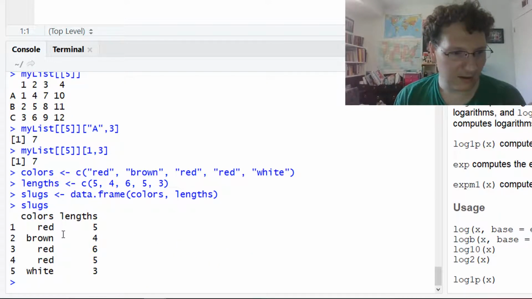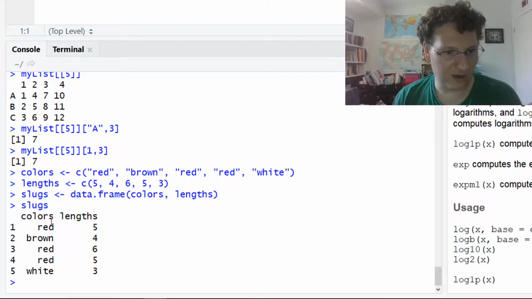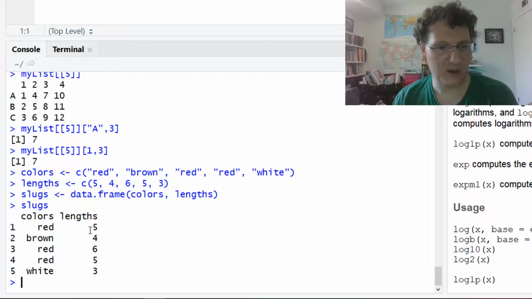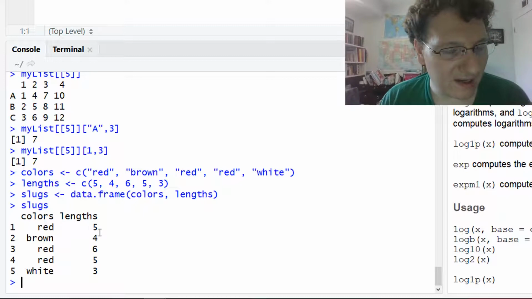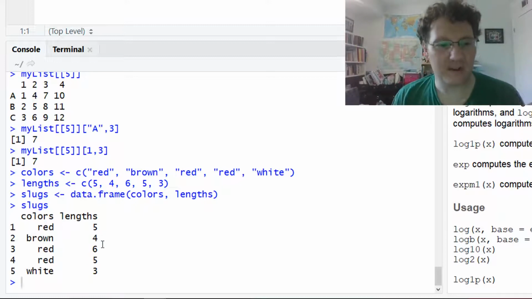We've got colors and lengths as the two columns in this thing, and we've got them indexed 1 through 5. You can see the first one was red and had a length of 5, the next one's brown with a length of 4, red with a length of 6, and so forth. So what I've done is I've created this data frame called slugs, and it has all this information.